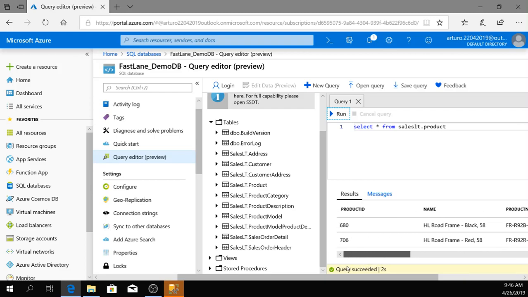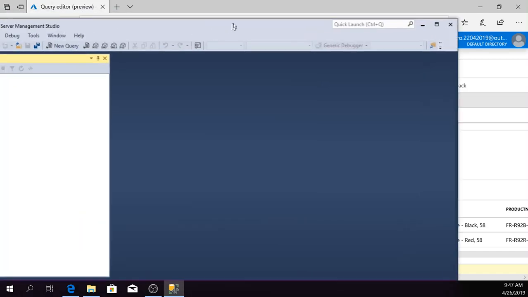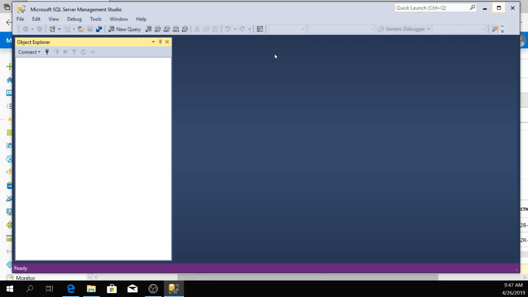So, to be honest with you, this query editor is still in a preview phase, so it won't support many of the Transact-SQL operations that we can run, maybe, on Management Studio. That is why we saw how to set up the firewall settings, so we can use Management Studio instead in order to connect to this actual database. Here we can see Management Studio.